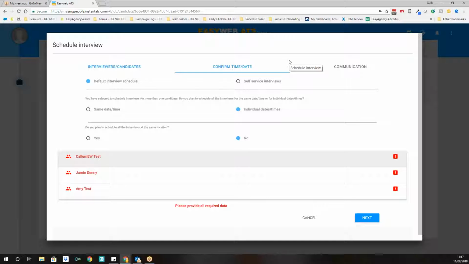Okay, so first of all, we'll just run through the default interview schedule here. So we may have already spoken to these candidates, confirmed the dates and times with them verbally, and now we want to send a confirmation email to them. So we choose the default interview schedule. It then asks, because we've selected to schedule interviews for more than one candidate, do you plan to schedule all the interviews for the same date and time or for individual dates and times?